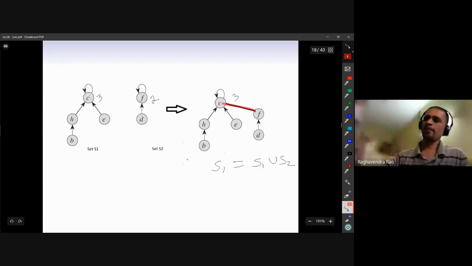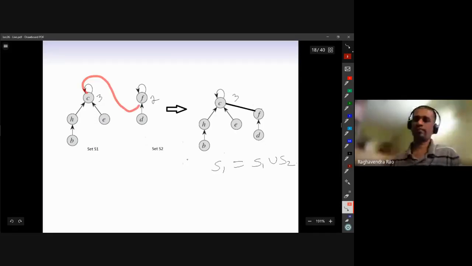Okay. So then the height did not change, right? Height is 3. Whereas if I had performed it the other way around, the height would have been 4. Height would have increased. Okay. So this is one heuristic or one improvisation.